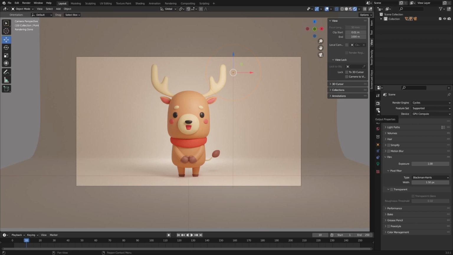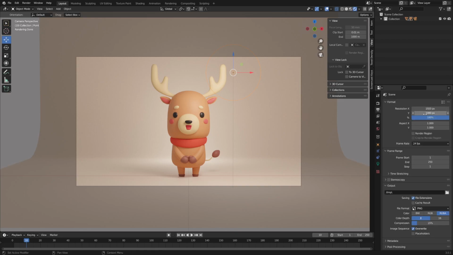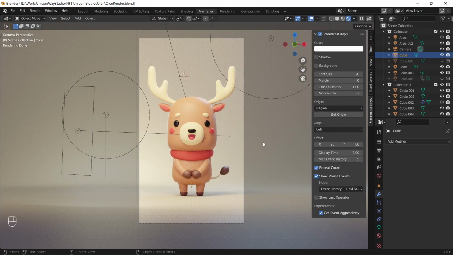Next, go to the Output Properties tab. Here we can select the resolution of the render. Now the standard is 1920 by 1080. In principle this will be enough. Before rendering, I have changed the resolution to a vertical format.